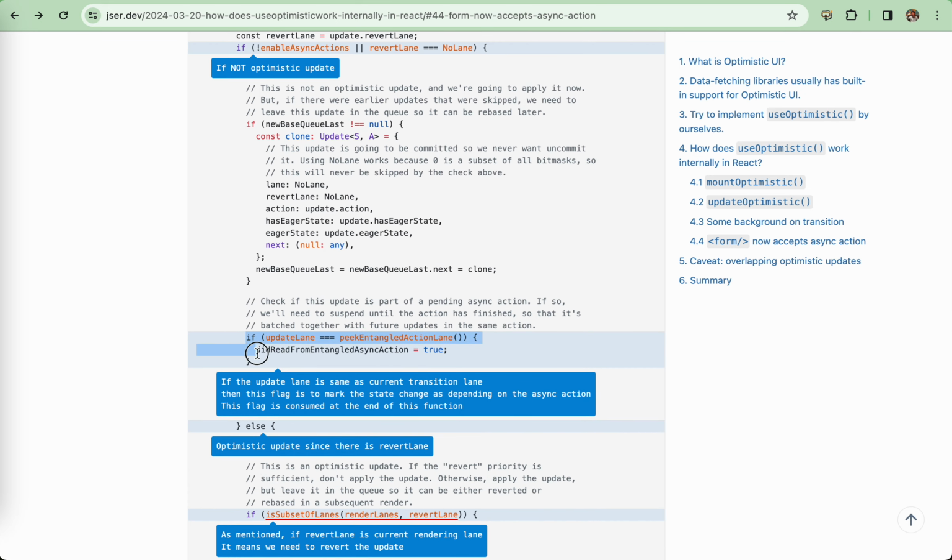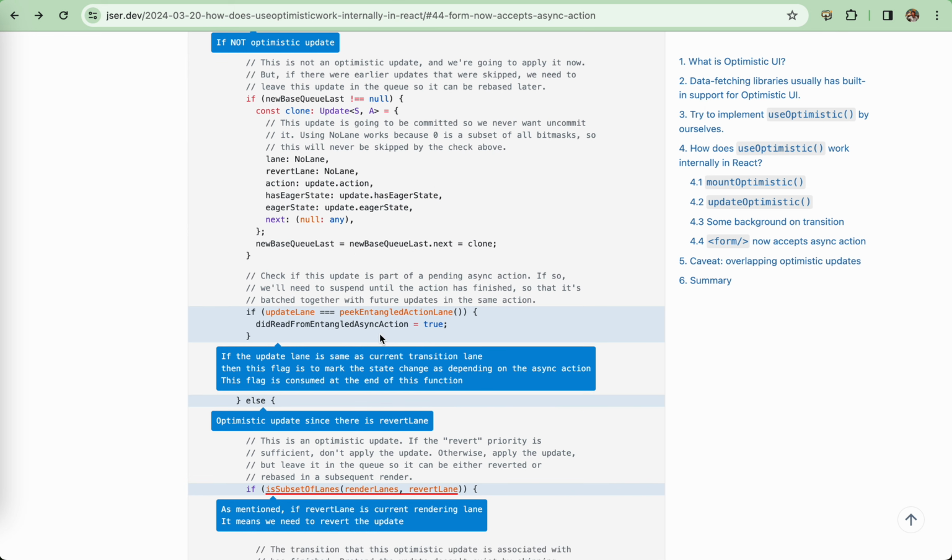Cool. And here's a very important flag. We'll come back to it soon. But just remember that if the lane currently being rendered is the same as the current action lane, then we will keep this flag as true. This means that any update that is committed during the transition, most of the time, we should treat as depending on the transition. Transition is async, so if the transition is not done, we should not commit. That's the idea. We'll talk about it soon.